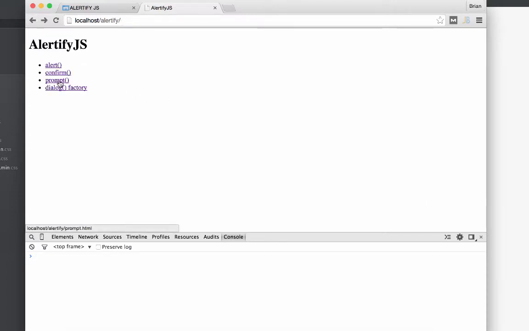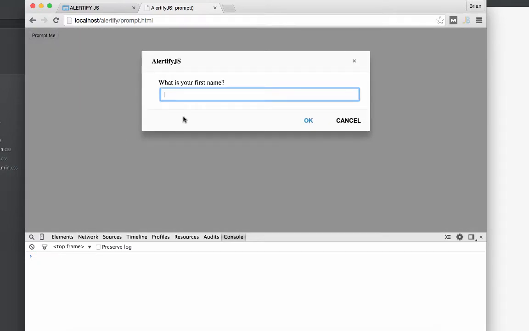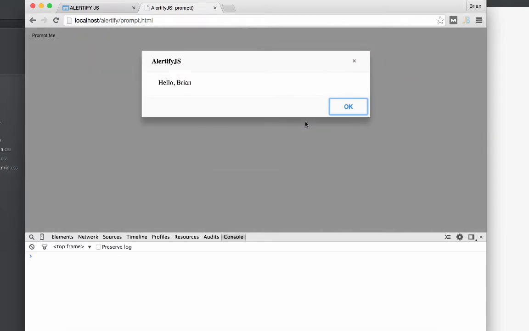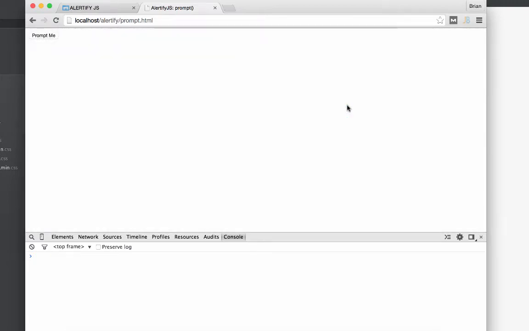Okay, and now let's take a look at the prompt. So again, this is to replace your standard window.prompt. If I click prompt me, it's going to ask me what is your first name. It's just a single text input field that we have here. I'm going to put my name, Brian. I'm going to click OK. And then I get an additional alert that comes up that says hello Brian. Alright, hit OK, and there it goes.